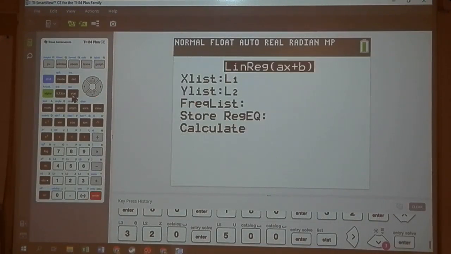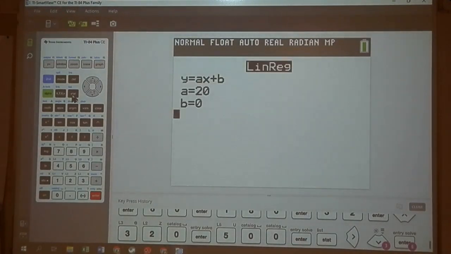So choose number 4, and it'll come up with something that looks like this. Depending on the software on your calculator, it might look a little different. Don't worry about that. Just go with it. Use what it's given to you. Just hit enter a few times until you get to here. Click calculate. Your calculator might stutter for a second as it calculates, but all you really want is to get it to here where it shows you a value for your slope and y-intercept.